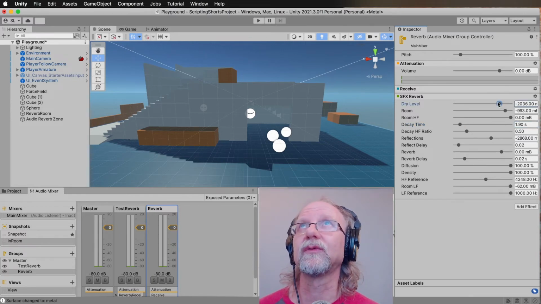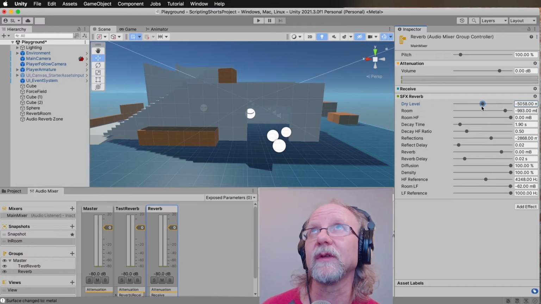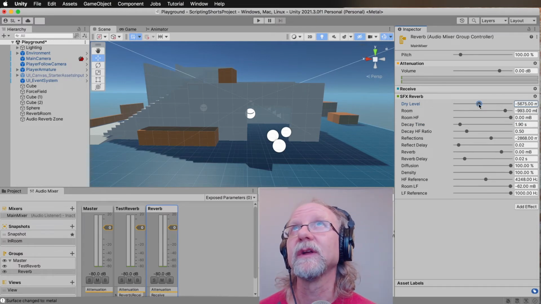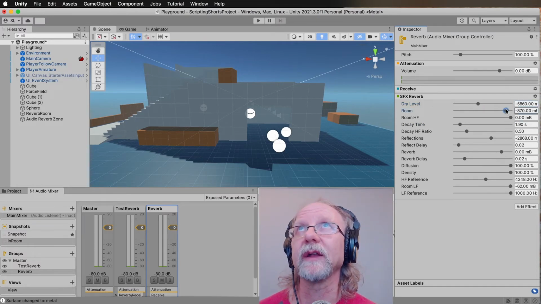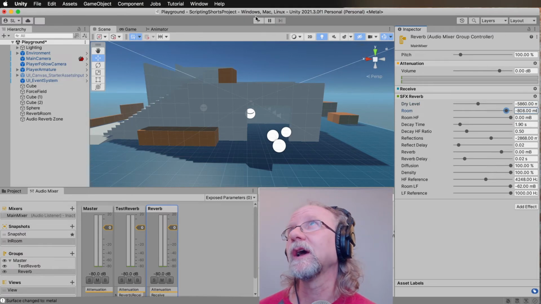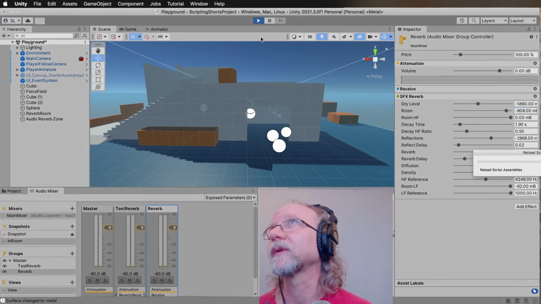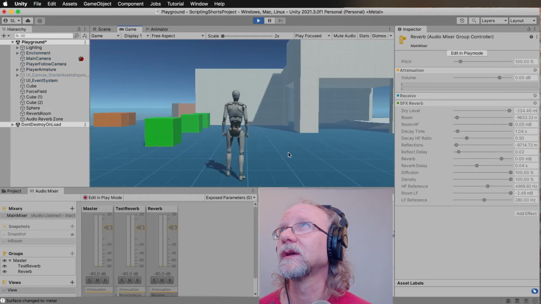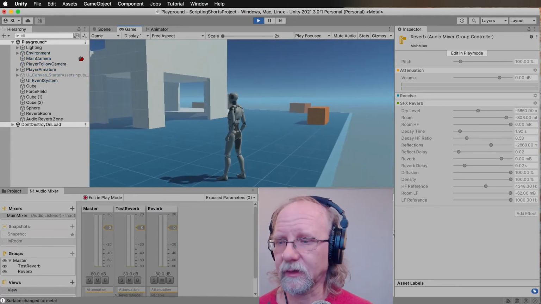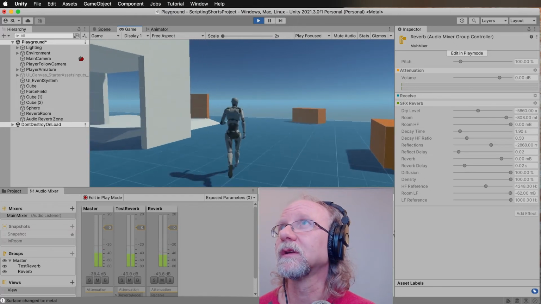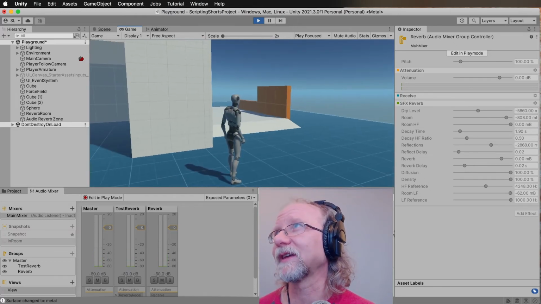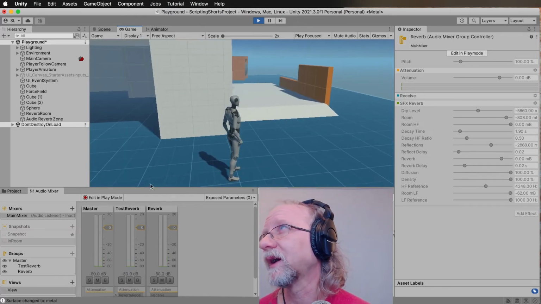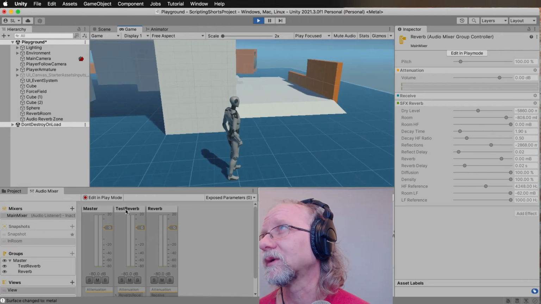Take the dry level down though. Of course, we don't really want lots of dry going on. We want more room sound going on. So we'll probably pull that down so we're only getting the reverb. And let's try this again. See what happens. Okay, so again, it's actually turning that on by default, which is really not cool.